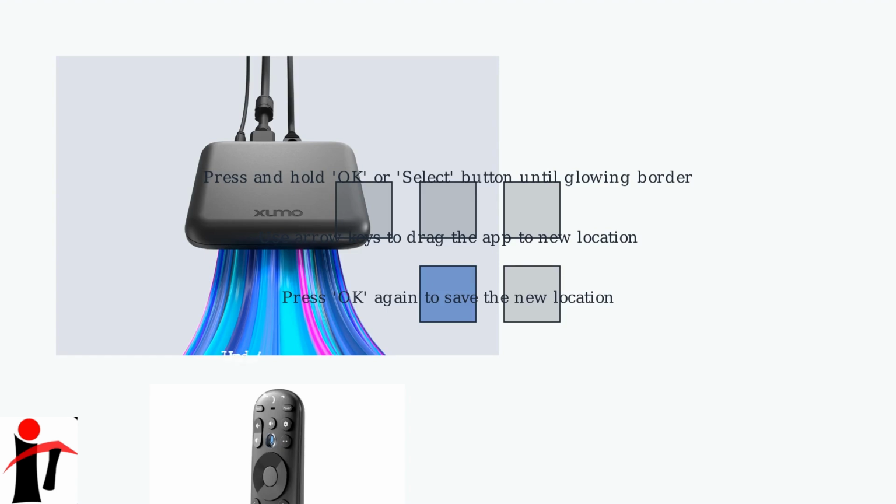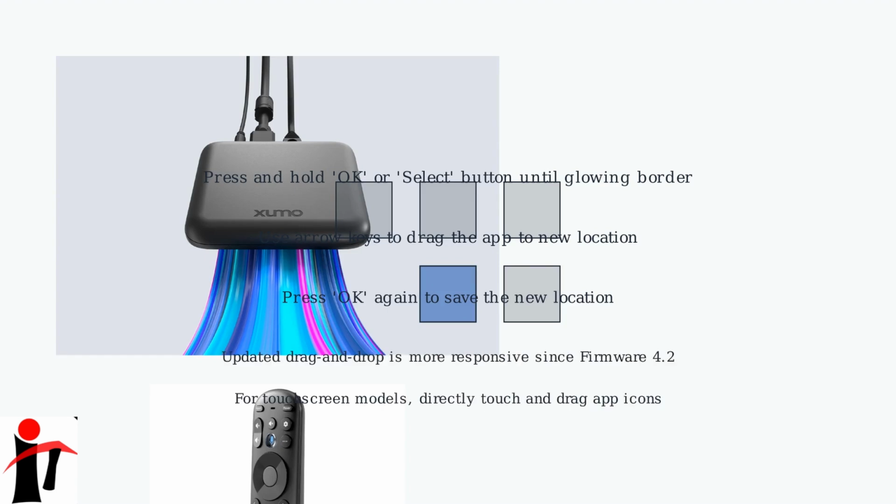It's that simple. This updated drag and drop functionality is more responsive since the firmware 4.2 update. If you have a touchscreen enabled model, you can directly touch and drag app icons.